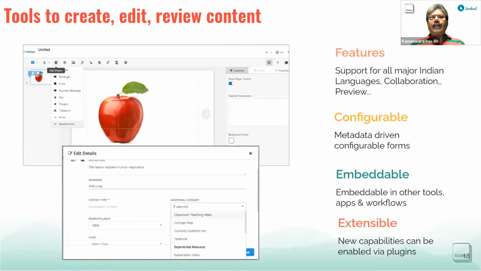So this is the basic life cycle of a content object that is supported as part of Sunbird. And we also have a lot of tools to create, edit, and review content. A very important feature is that it supports all major Indian languages. So the content can be created and consumed in most of the major Indian languages: Hindi, Telugu, Tamil, Gujarati, Sanskrit, even Urdu is also supported, apart from, of course, English. There are also interesting features of how multiple creators can collaborate and create the same content. You can also preview the content, how it looks when it's consumed, and so on.